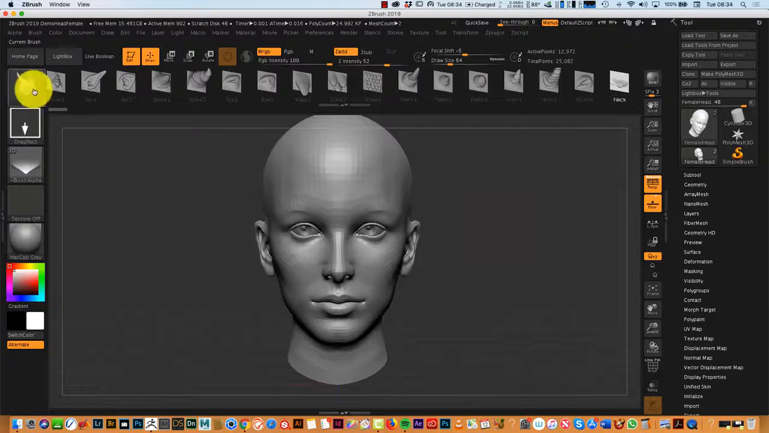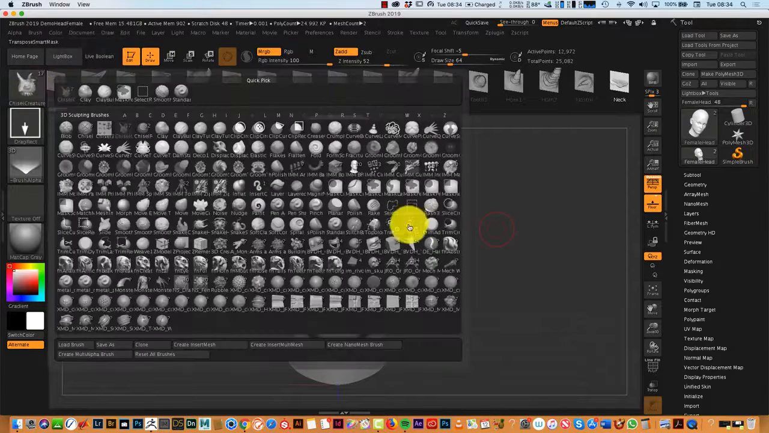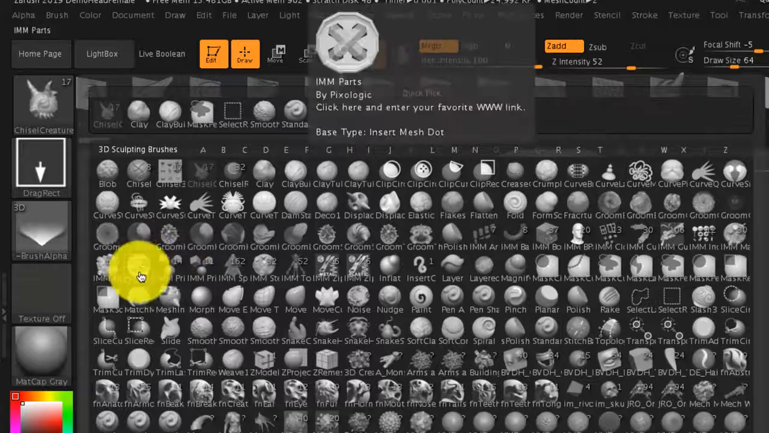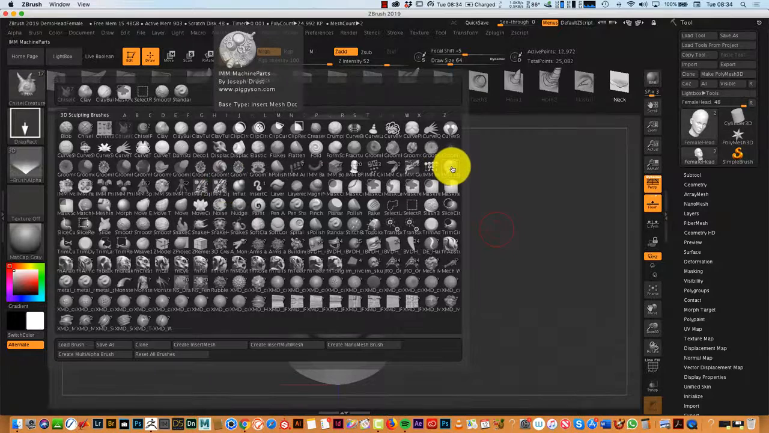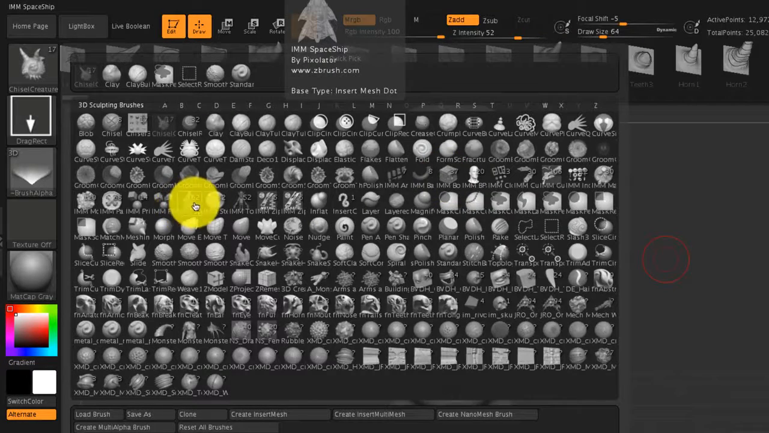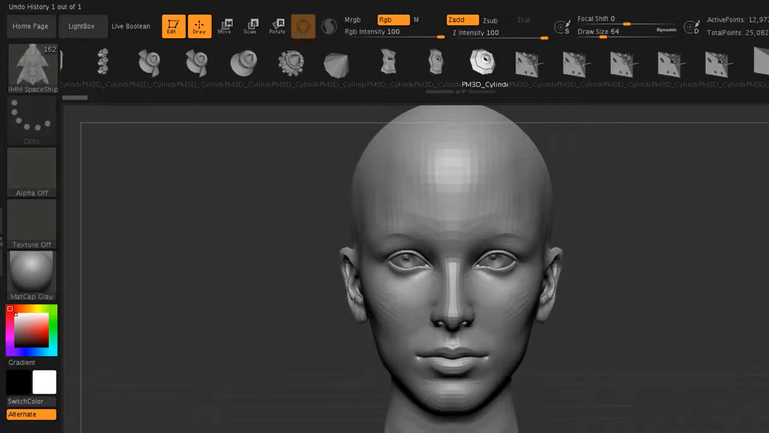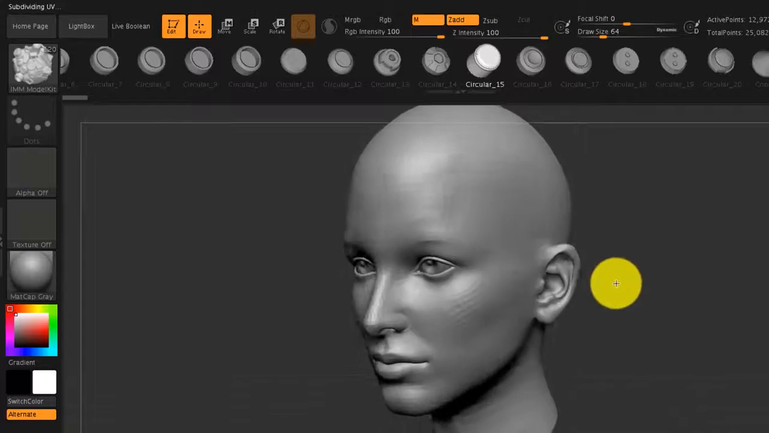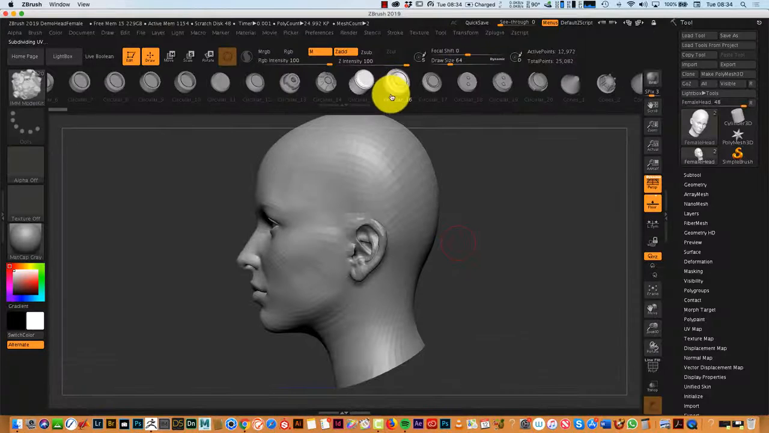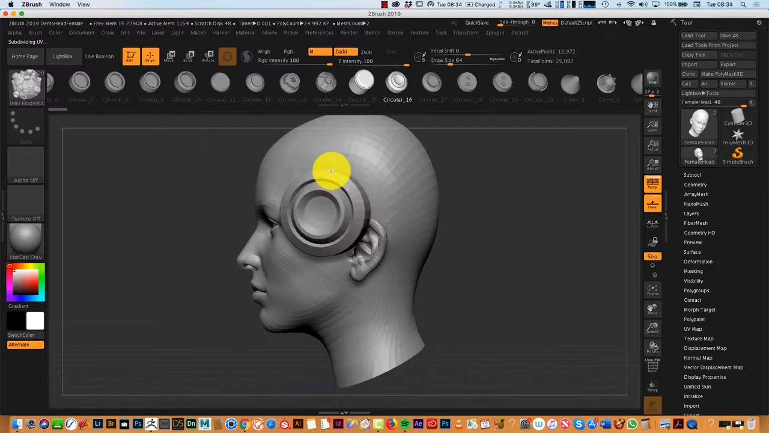Okay, so I want to try some different ones now. So what I'm going to do is I'm going to go in, and we also have some great things like model kit, parts, machine parts, Boolean parts, and spaceship. These are all installed in ZBrush, and what's great about them is, on this head, I could start to make some bionic features. So I drag them on.